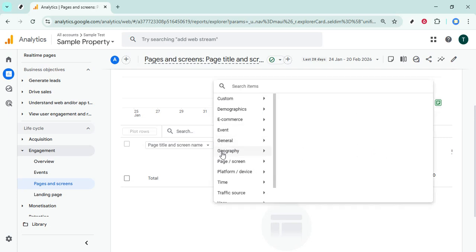After clicking the plus, a menu will appear with a list of dimensions you can add. In this list, look for the option labeled Page / Screen. This category groups together different page and screen related dimensions. Click on Page / Screen to open up the related options.